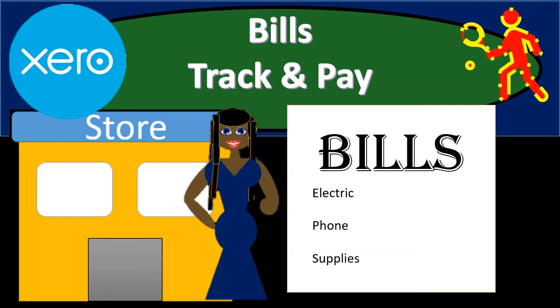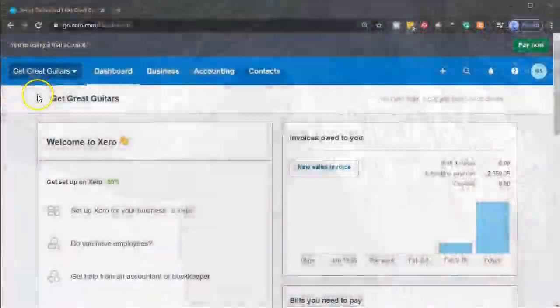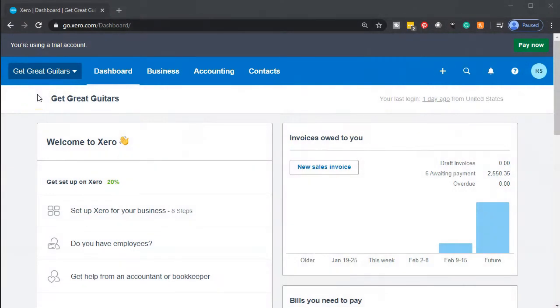In this presentation, we will track and pay bills that have been entered in the system in the past. Here we go with Xero. Here we are in our Get Great Guitars dashboard.